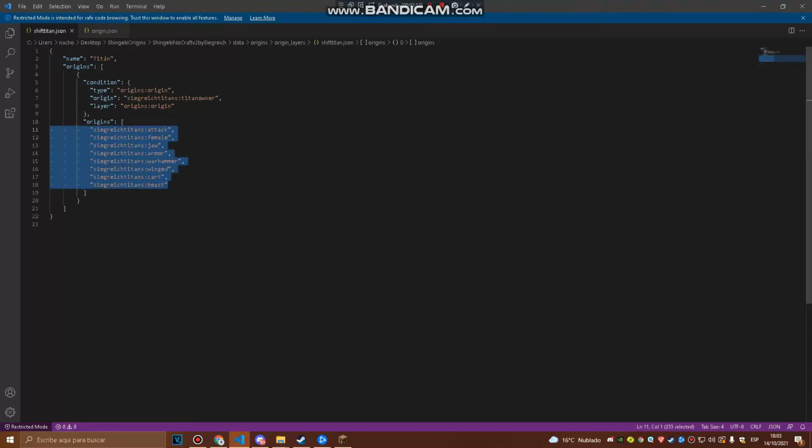So when you choose Titan Owner, that is the Titan Beater, it's going to allow you to choose a second origin, that is the Titan, okay? This origin has its own abilities, but the Titan Beater doesn't have any ability, because it's just a class, for example. You choose Titan Beater and you can control a Titan, okay?